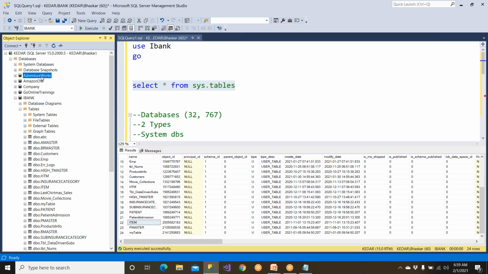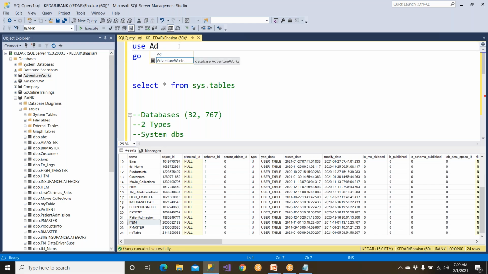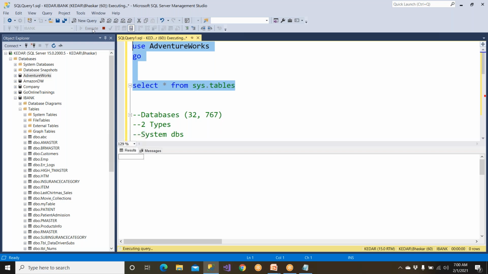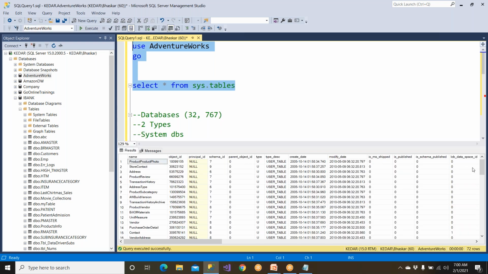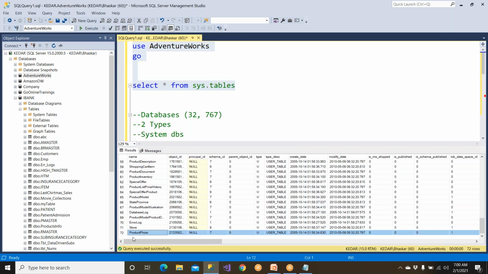But I wanted to find out in this one. So you can say use AdventureWorks. That's it, only change this. Now execute both commands together. So totally you have 72 tables available in your AdventureWorks database.